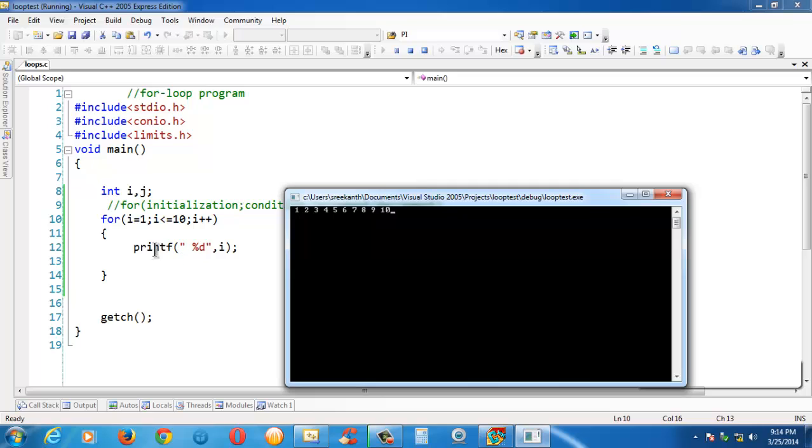It just displays the value of i, which is 1. For the next instance, since we have used the increment operator here, the value of i is 2. Since i is 2, it's less than 10, and again the condition is satisfied. It goes inside the loop, and the process continues until i is 11.